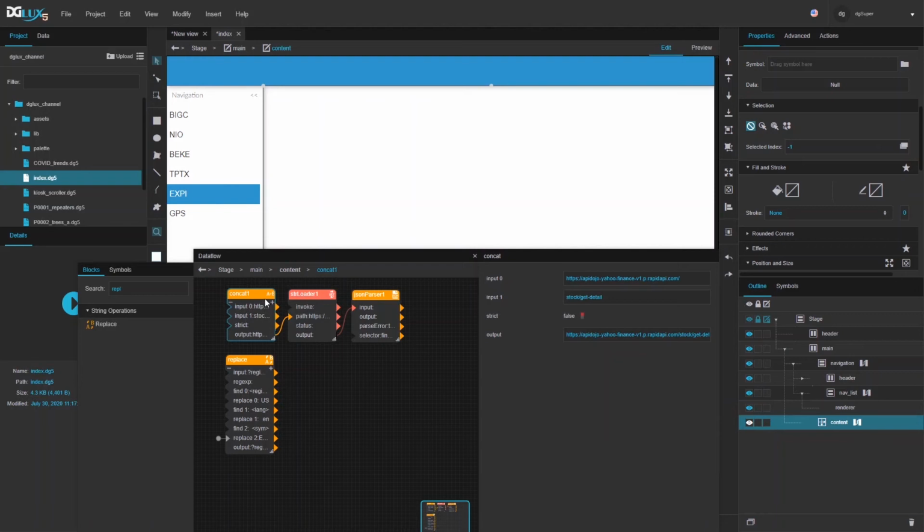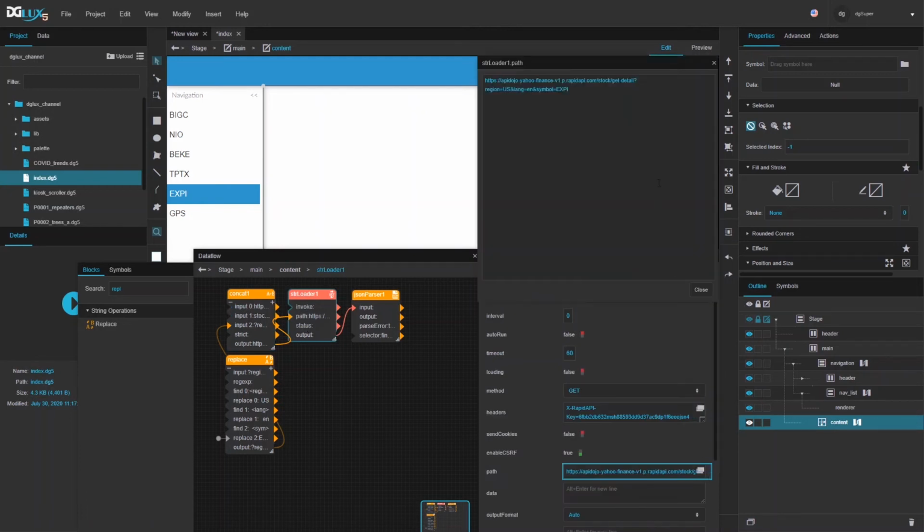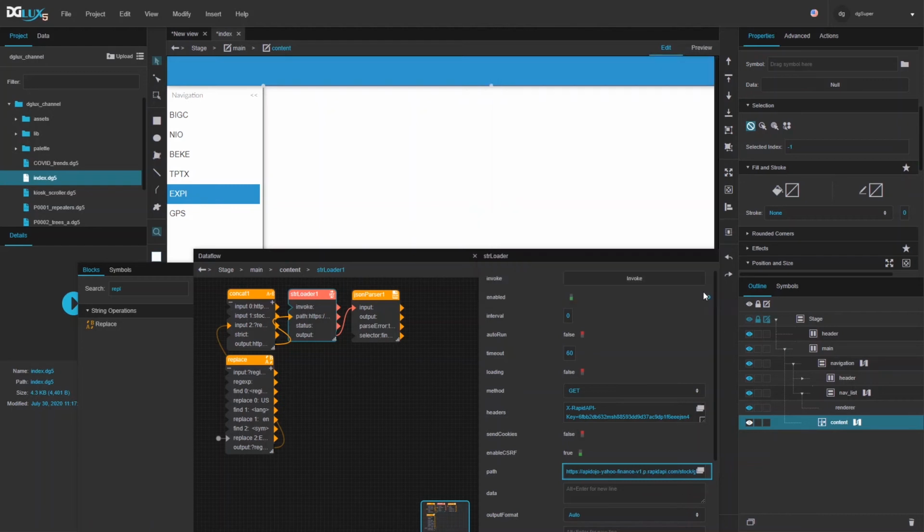So I'm going to go ahead and add one more input to our concat block and use our query parameter string in it. So now the full path, right, if you look at it, includes the URL plus query parameters. And that should be enough to get the data. So I'm going to go ahead and run it.